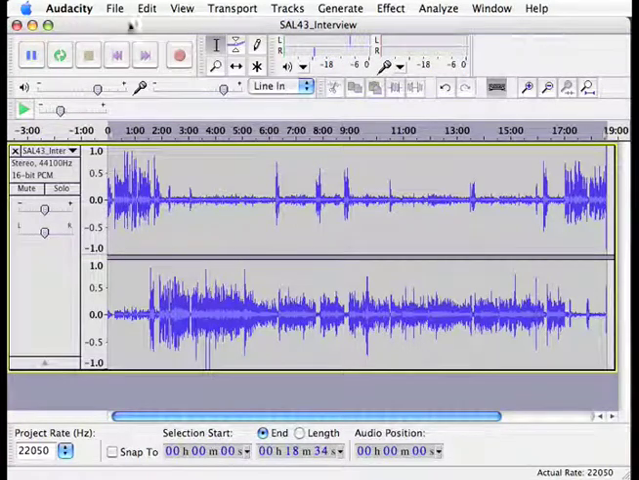Across the top of the Audacity screen are a number of tools to use. There are the standard motion controls. We've got play, rewind, fast forward, record, pause, and stop. Universal symbols here. This is the tool selection area, the main tools that we'll be using during the editing process.